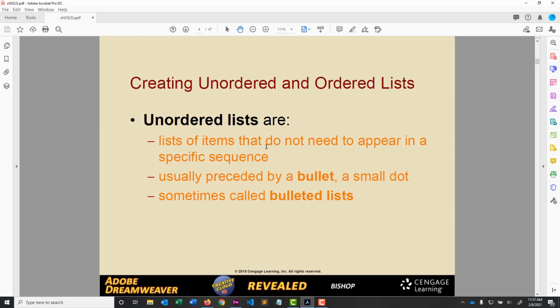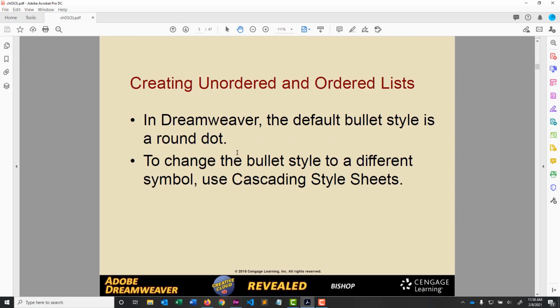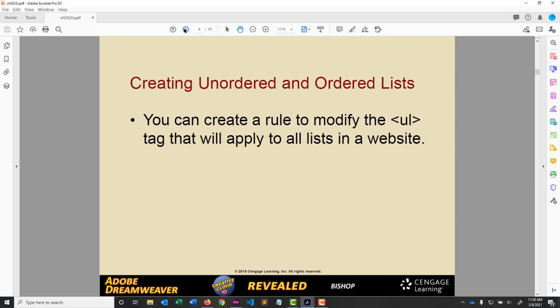Okay, first of all, what are they? Unordered lists are unordered, meaning they do not have a number assigned to them. So they do not need to appear in a specific sequence. They're usually preceded by a bullet or a small dot, and they're sometimes called bulleted lists. In Dreamweaver, the default bullet style is a round dot, and to change that, we can use our CSS Designer panel that will use CSS to do so. You can create a rule to modify the unordered list that will apply to all lists in a website.